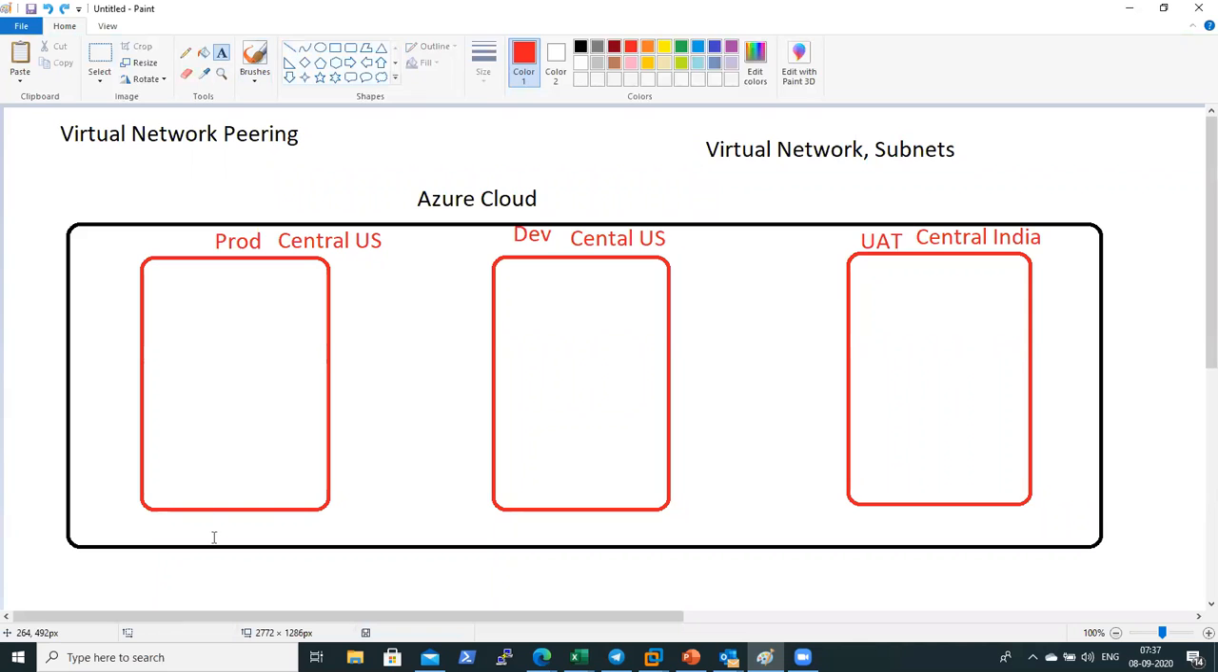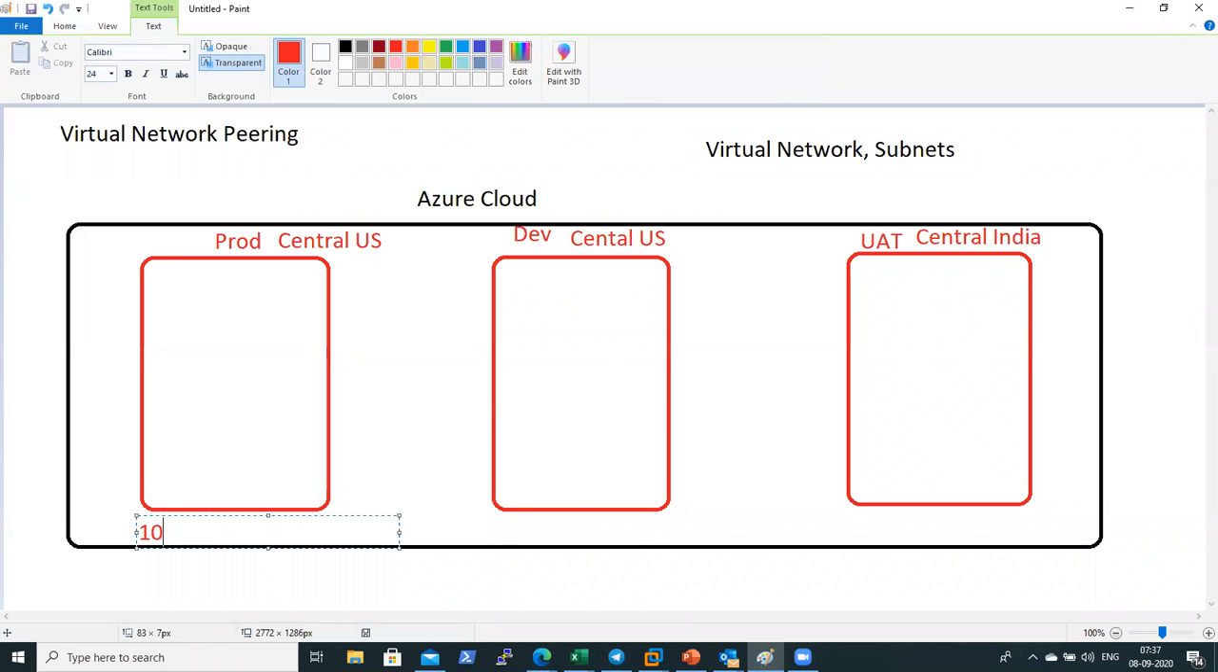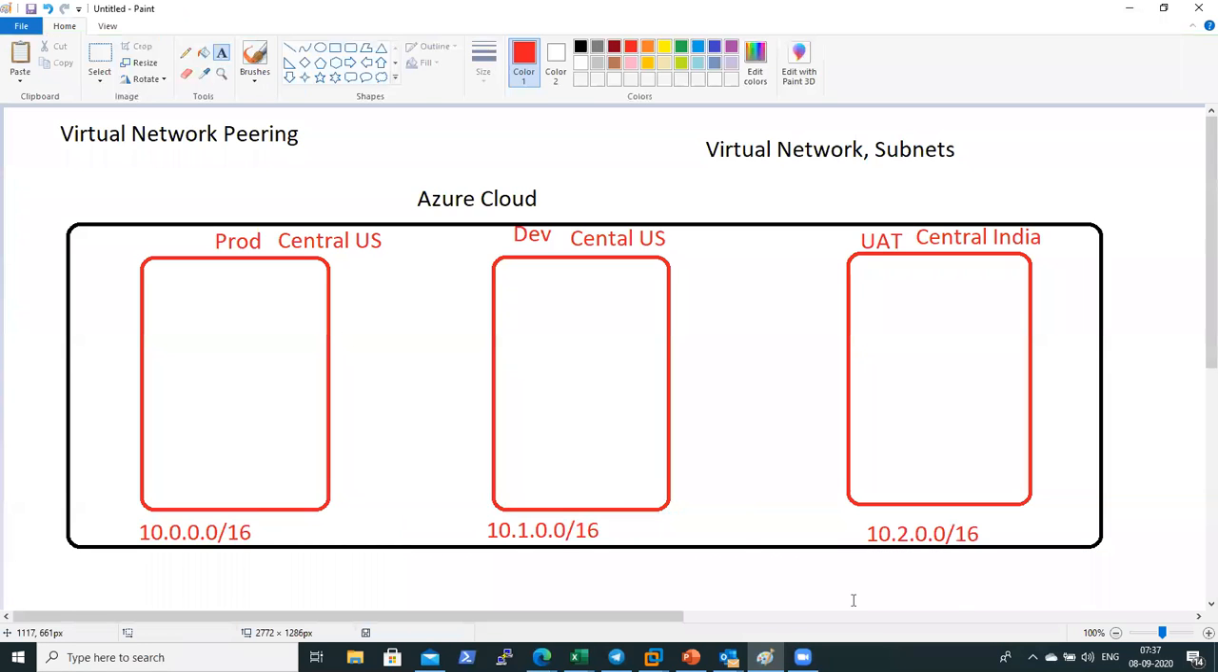So the prod VNet, let us say it has an IP address, 10.0.0.0/16. Let us say for this we assigned 10.1.0.0/16, and here we assigned an IP address 10.2.0.0/16. These are all the IP addresses of the individual VNets. Your network team has given you this.